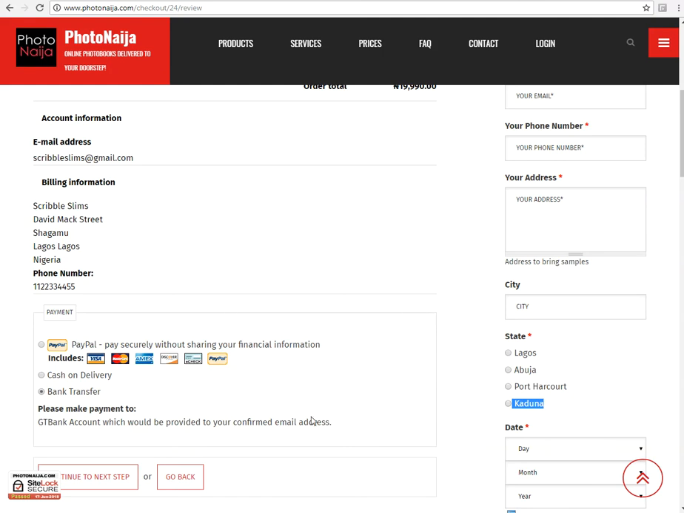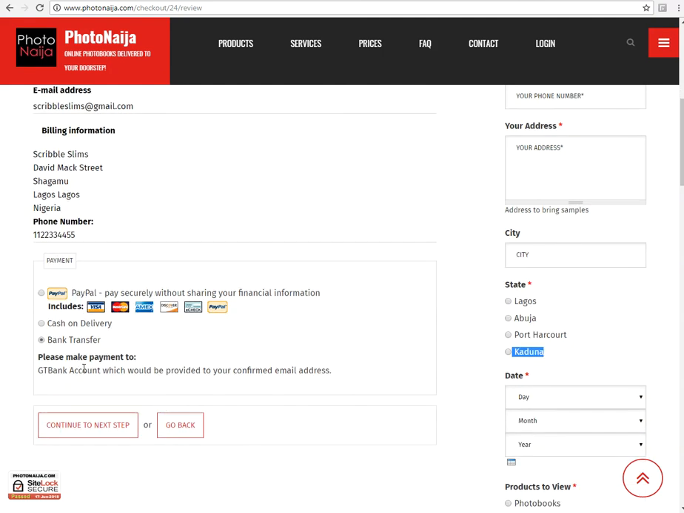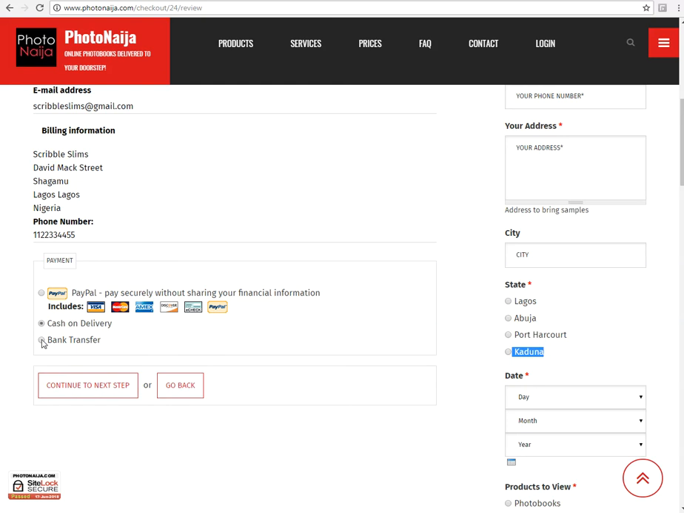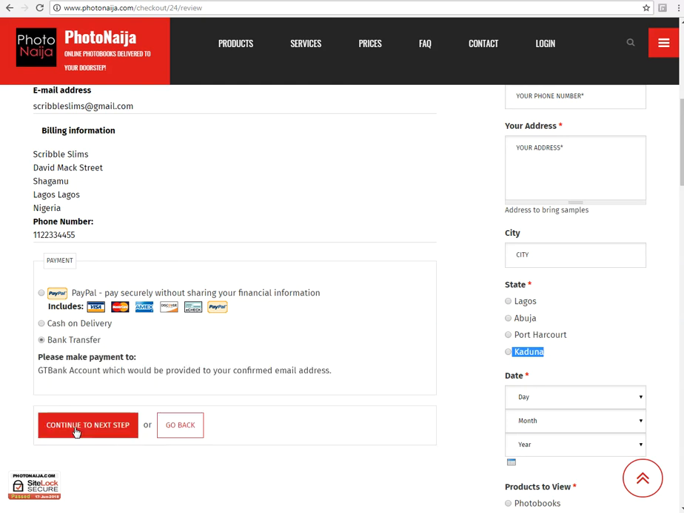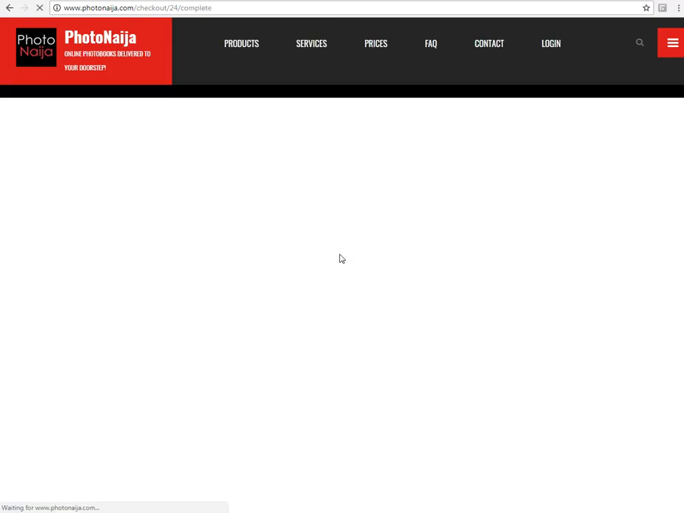Okay, with the bank transfer, what happens if you choose the bank transfer option is that we send you an email with the bank details to pay to, and once you make that payment, production starts. So basically, once you're done, just select whatever method you want and go ahead and click continue to next step, and your order is done.